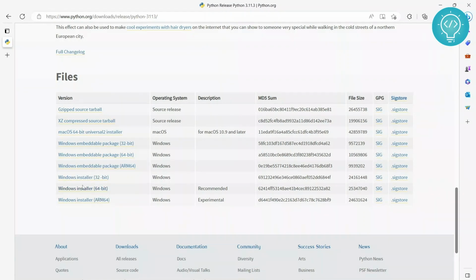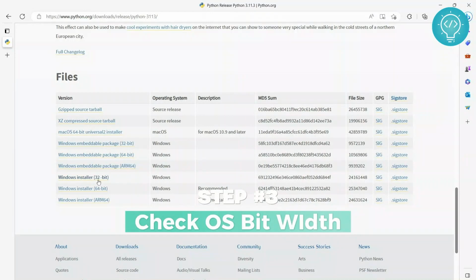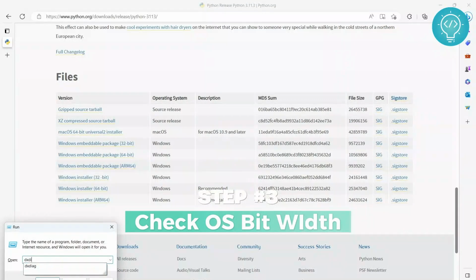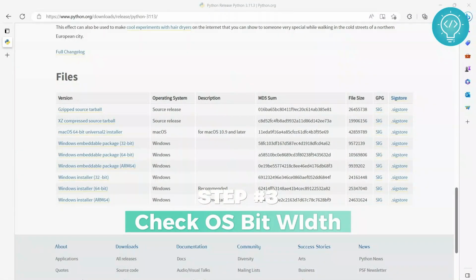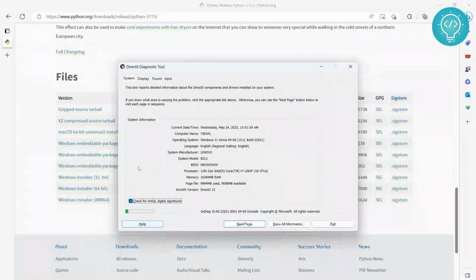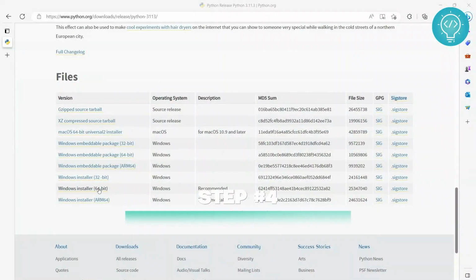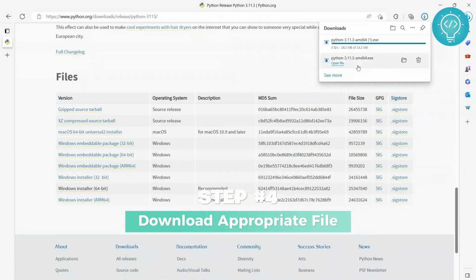So which one do you want? What you want to do is check your OS bit. To do that, press Windows and R and write dxdiag and click OK. And as you can see here in operating system, it's showing 64-bit, right? So you download the 64-bit version. Just click on this and it will be downloaded.